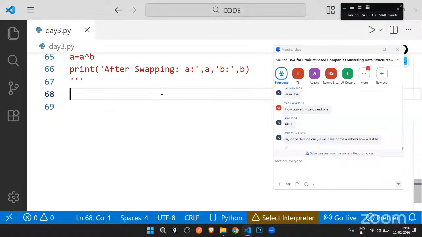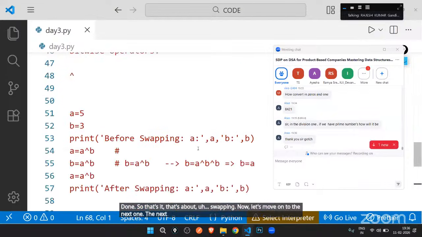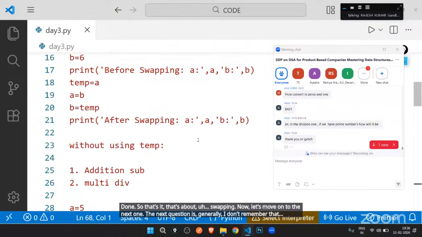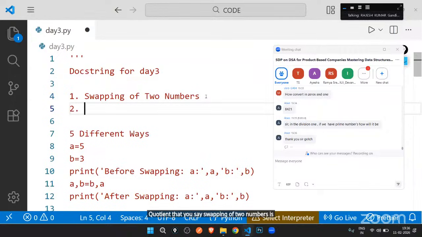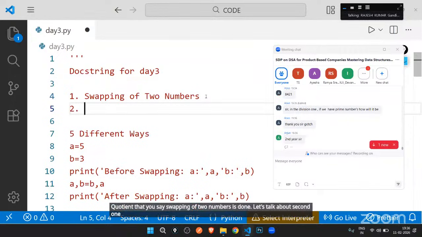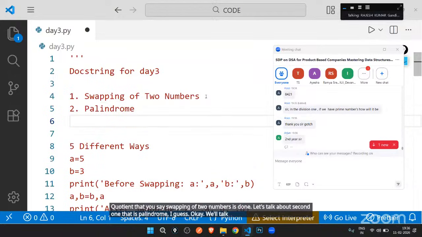Done. So that's it. That's about swapping. Now let's move on to the next one. The next question is generally, I don't remember that question there. You say swapping of two numbers is done. Let's talk about the second one. That is palindrome, I guess. We'll talk about palindrome.